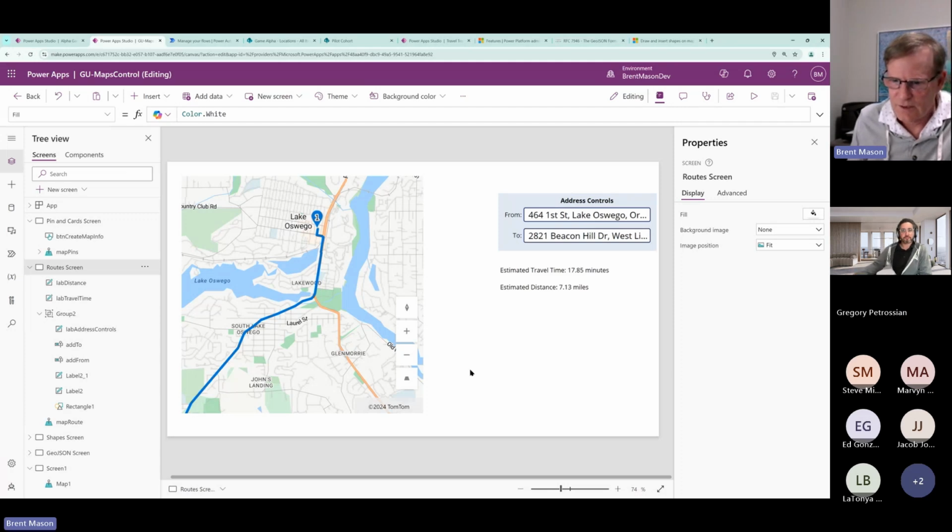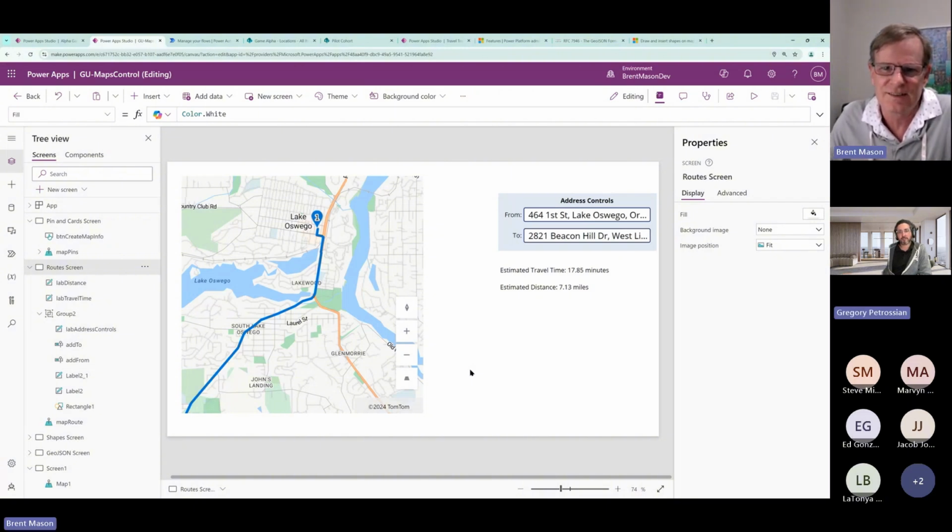All right. So we're about 20 minutes in, 15 to a half hour, I think I've been talking about maps so far. So any questions on this before we move into shapes? Questions, comments?